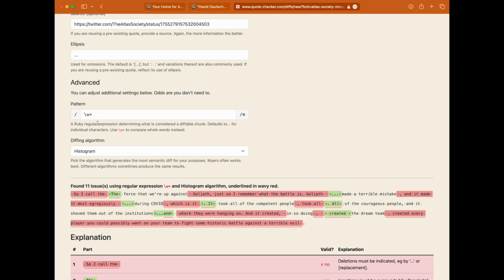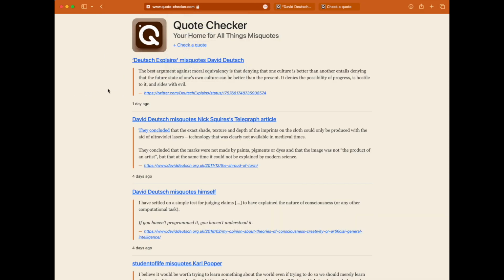And so you can see how using the pattern and the diffing algorithms, choosing the right pattern and choosing the right diffing algorithm in conjunction, it just gives you a more powerful tool to really compare the original and the quote meaningfully. So anyway, that's Quote Checker. I hope you try it, and I hope you find it useful.